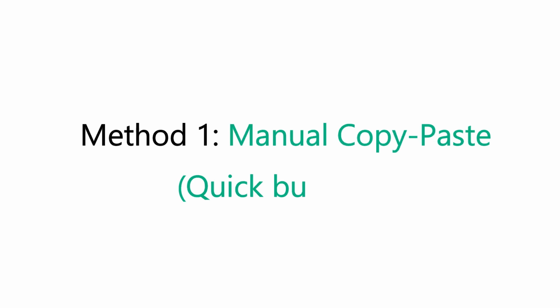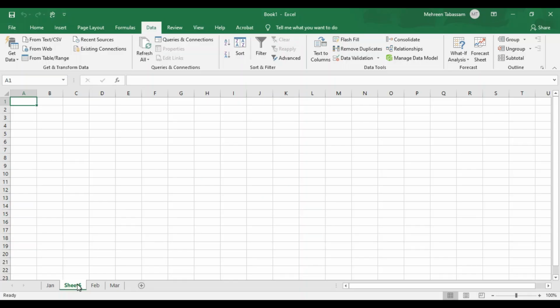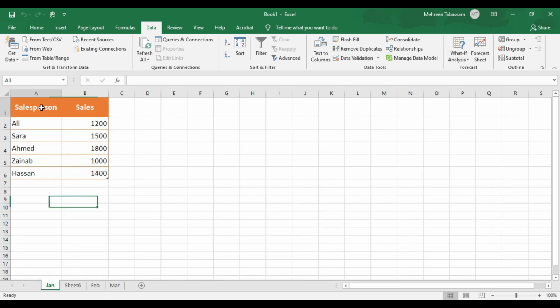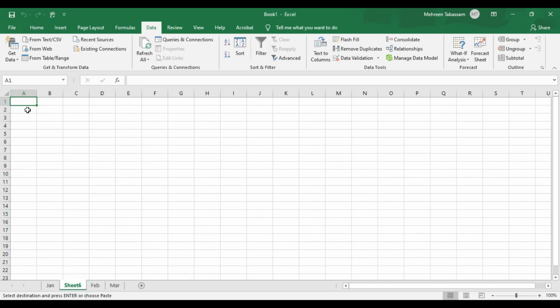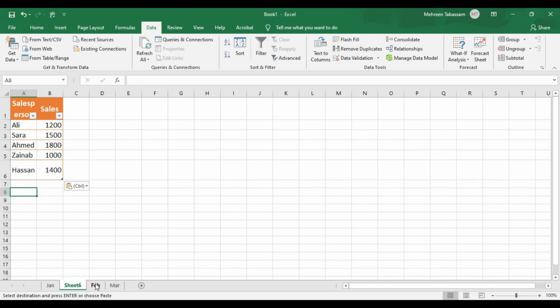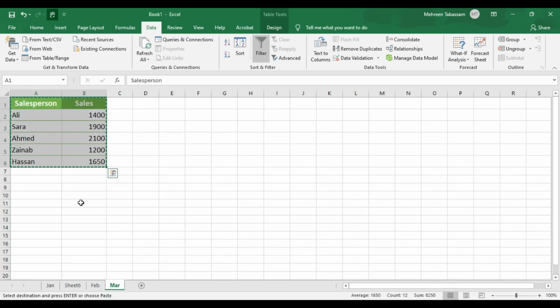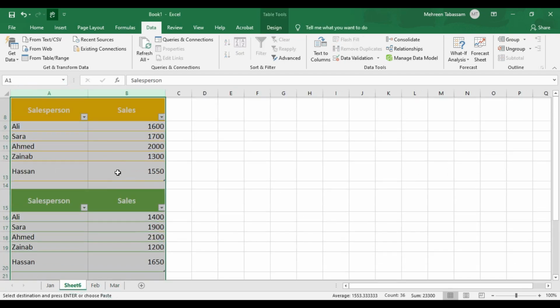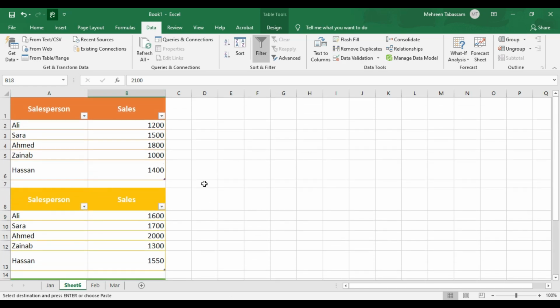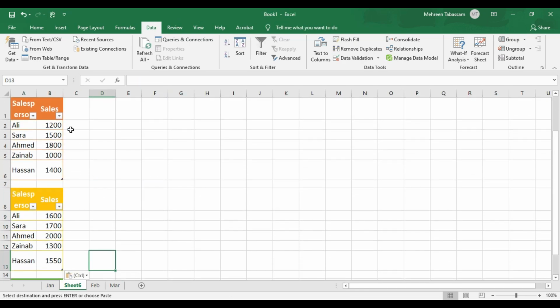Method 1. Manual copy paste. Go to the Jan sheet, select the data, copy it and paste it into the All Data sheet. Leave one blank row, then copy the data for the Feb sheet and paste it below. Do the same with the March sheet. This method works, but it's time consuming if you have many sheets.